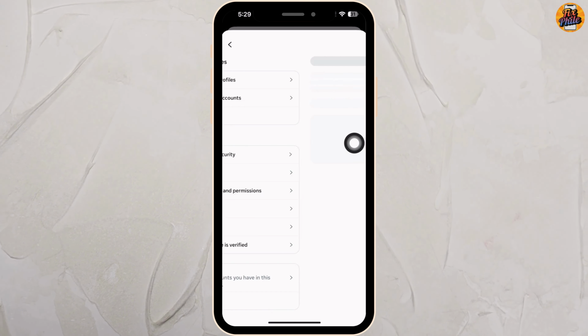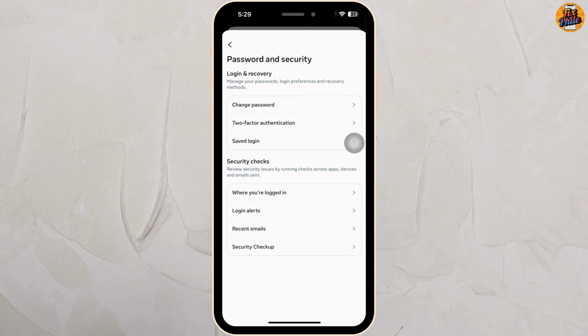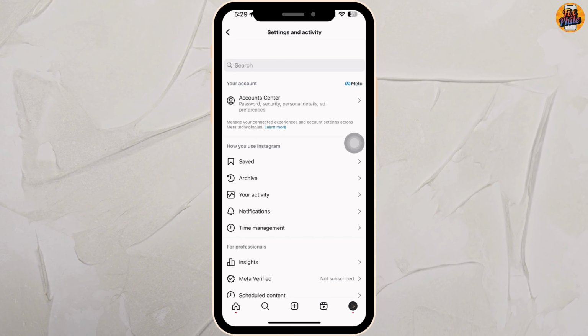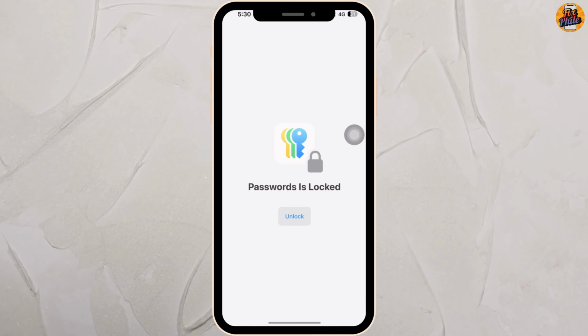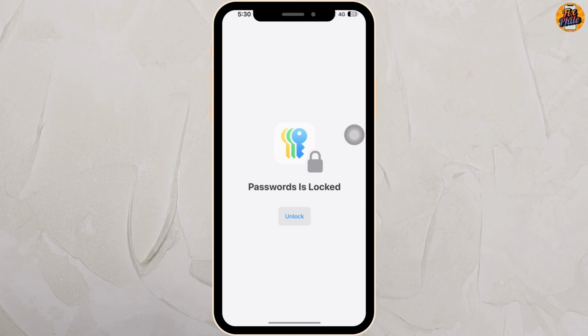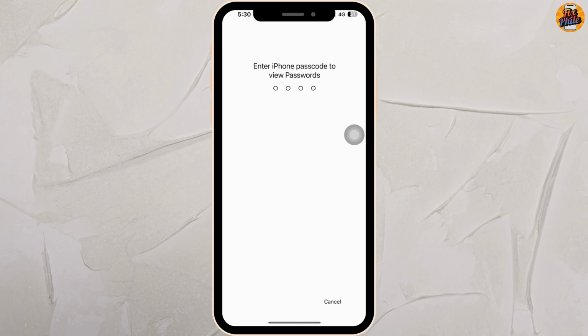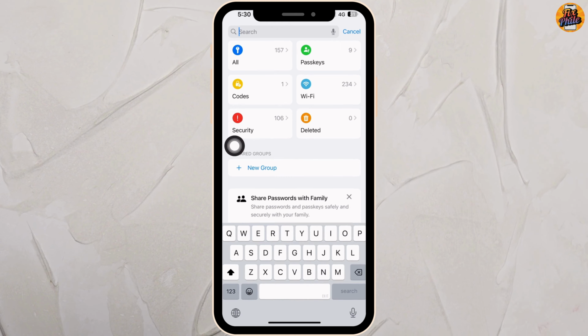Here, as you can see, there is no option to see your current Instagram password. So go ahead and close Instagram and open the Passwords application on your iPhone. You will be asked to enter your biometrics or passcode. Enter that and further tap on the search bar there and search for Instagram.